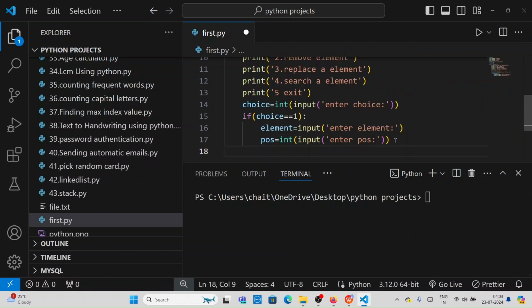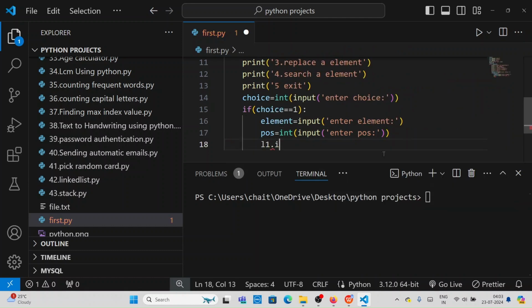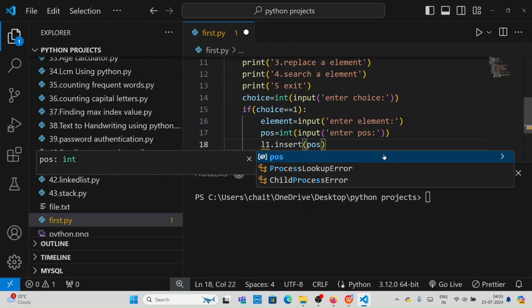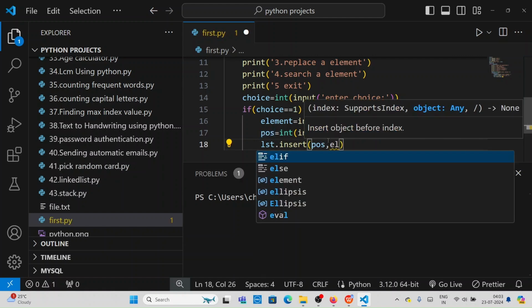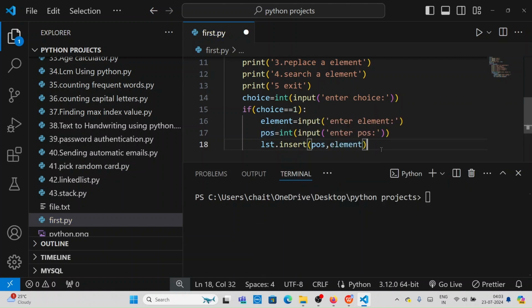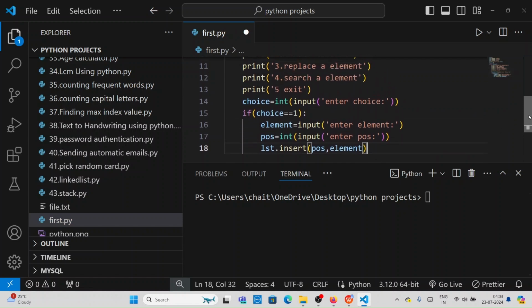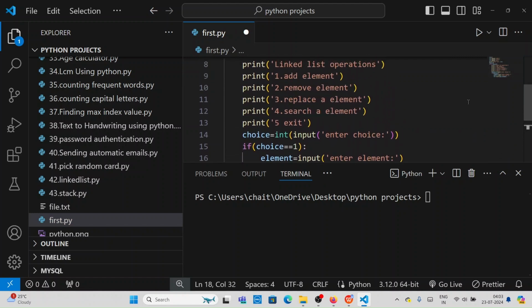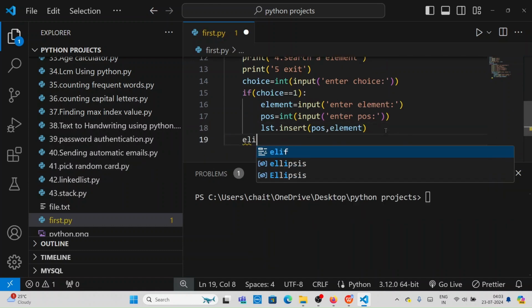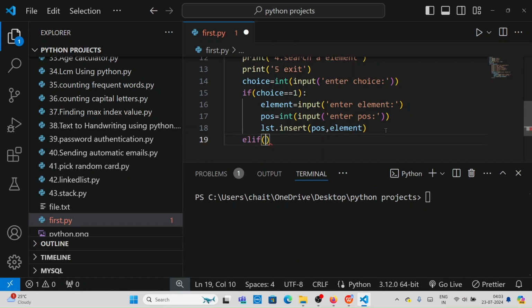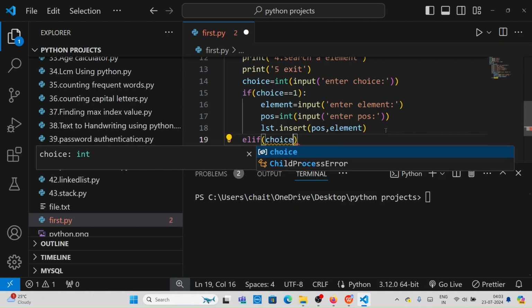So for position we have to use the insert method. List dot insert. The insert method's first parameter is the position, second parameter is the element. Insert method, you know, right? Choice 1, we are adding an element. Choice equal to 2 means remove an element. You have to use the elif statement here in Python. Choice is equal to 2.